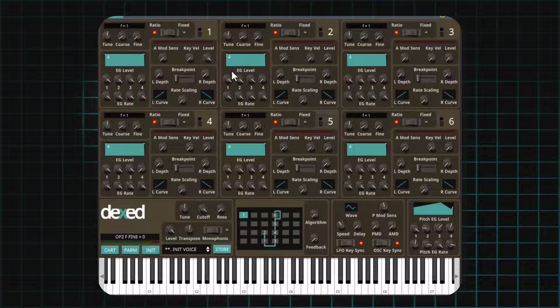If I have a DX7 attached to my computer, when I right-click, I have the option of sending the current program or the current patch to the DX7, which is very cool.